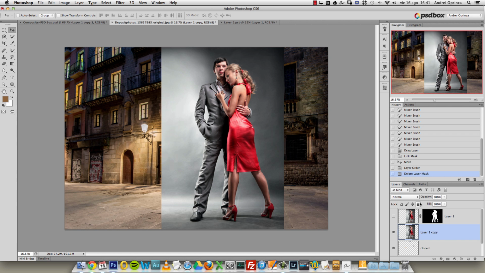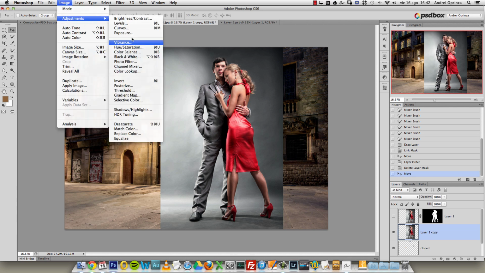And I will turn this into black and white. Press Ctrl Command U, but it's not working. I don't know why. I don't know what's happening. It's not working, the keyboard shortcut.